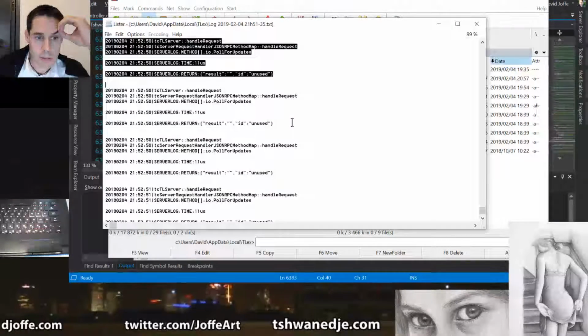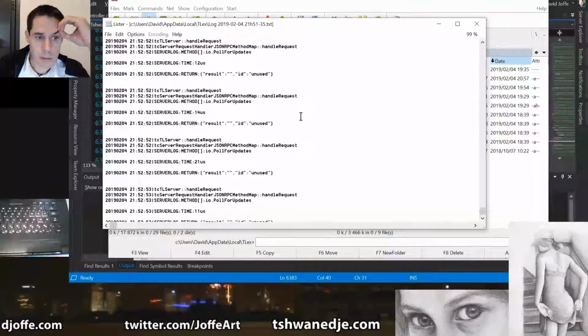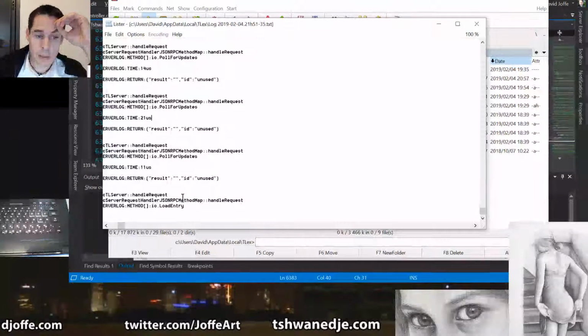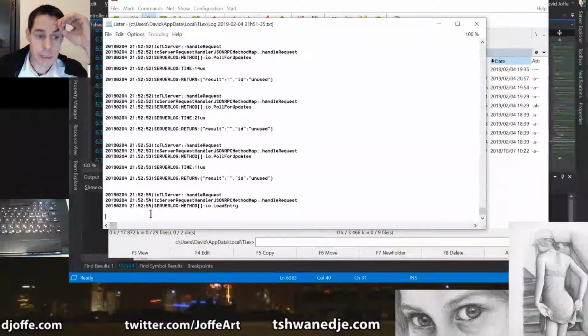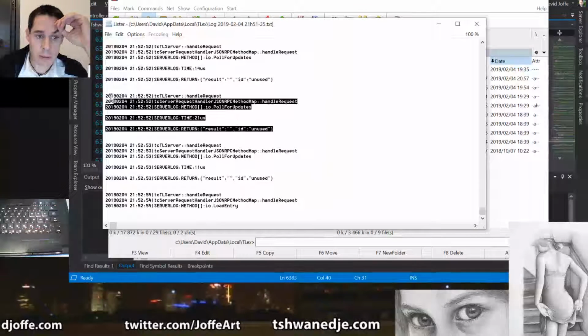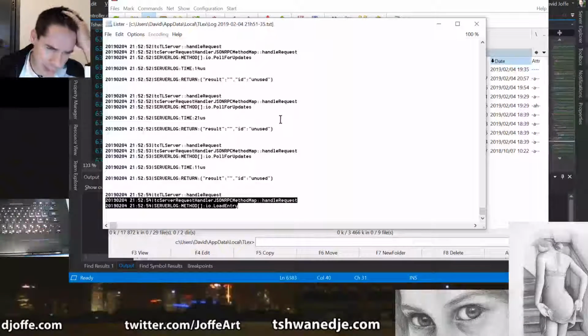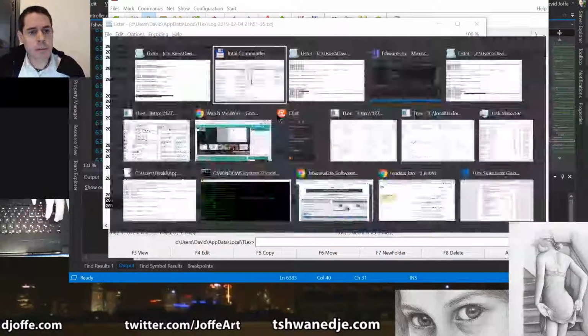Look, yeah, yes, it returns successfully. So the server's client threads still ran on simple things like poll for updates, because it doesn't need to lock the document. But the moment somebody called load entry, which I probably did by clicking in, possibly by clicking somewhere else, I don't know, 52, 54.